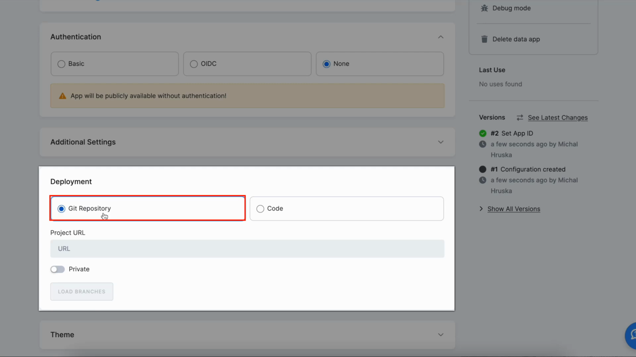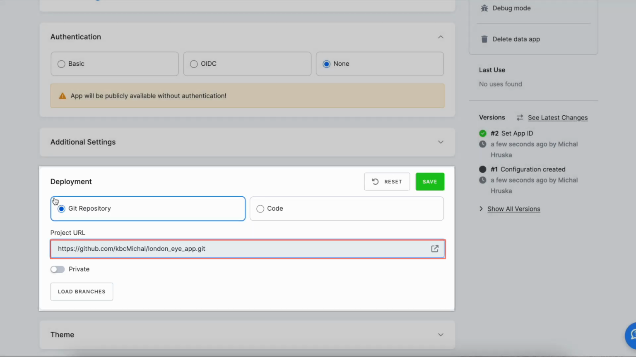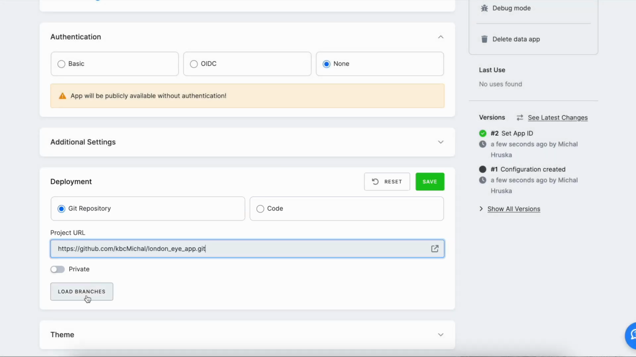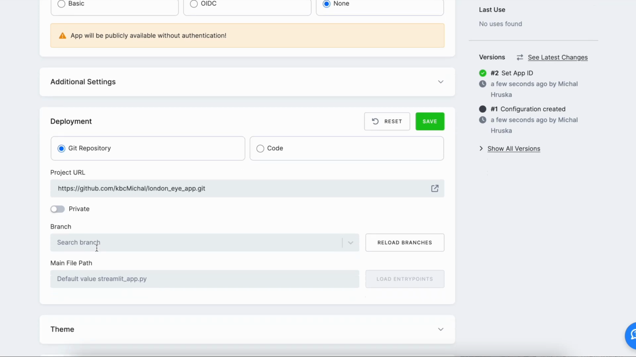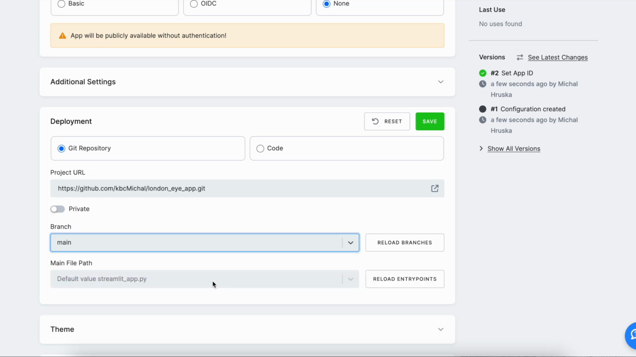In the GitHub tutorial, you'll find a repository URL. Copy and paste this URL under the deployment section. After adding the URL, we can click Load Branches, and once the list is loaded from GitHub, select the appropriate branch. In this simple example, we'll choose the main branch. After that, we will specify app.py as the main file path and click Save.